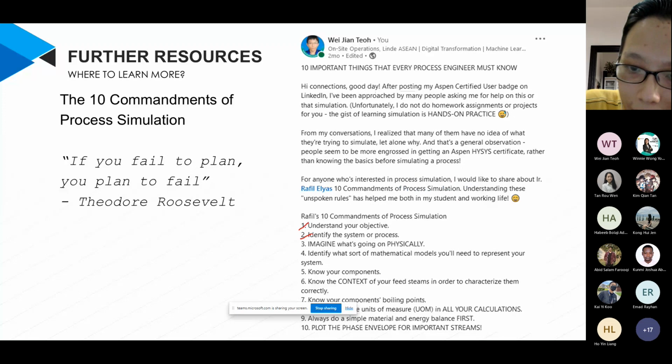Identify system or process, as I mentioned at the start. Imagine what's going on physically, also I mentioned at the start. Identify mathematical models. Know components. Know the context of the streams, for example, whether they are gas, liquid, mixture, solid, whatever.